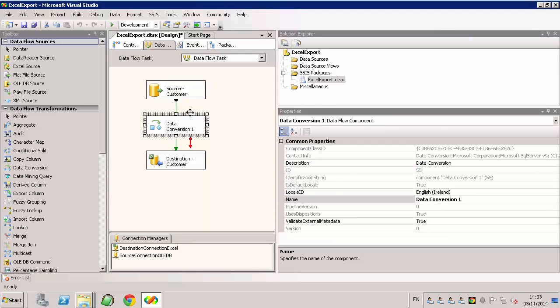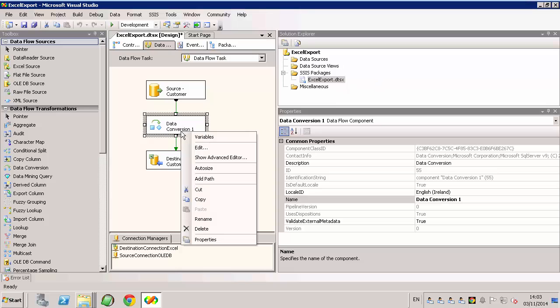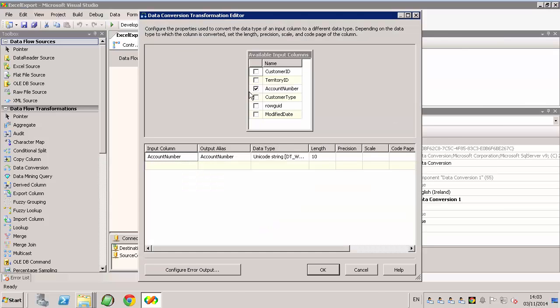The next piece is the data conversion, to ensure that Unicode and non-Unicode data sources are made compatible with Excel. And if we look at the details of that column selected there, because that's the only one that needed a conversion, you can see it's been converted to a particular type down here.